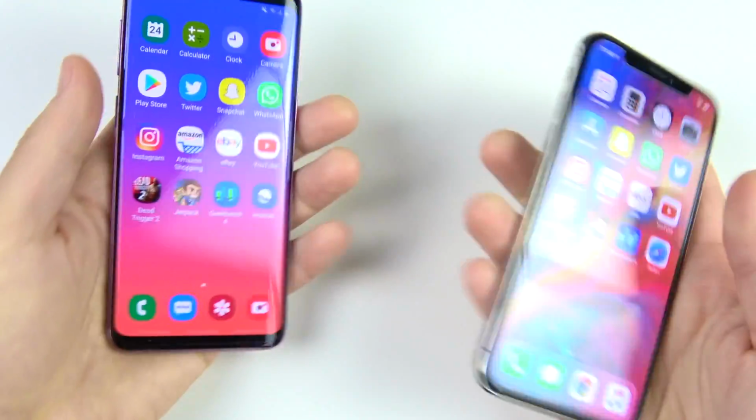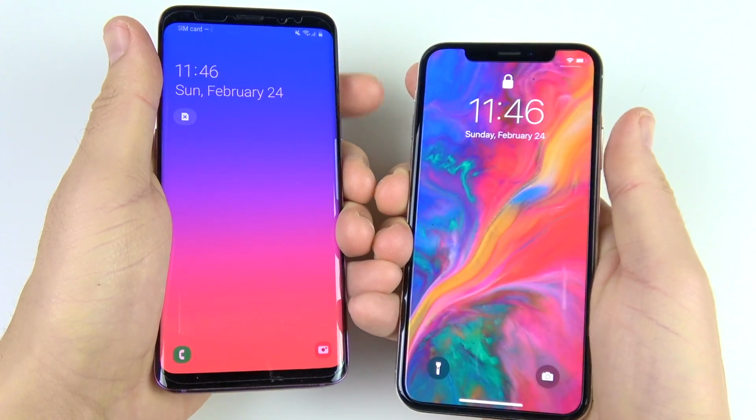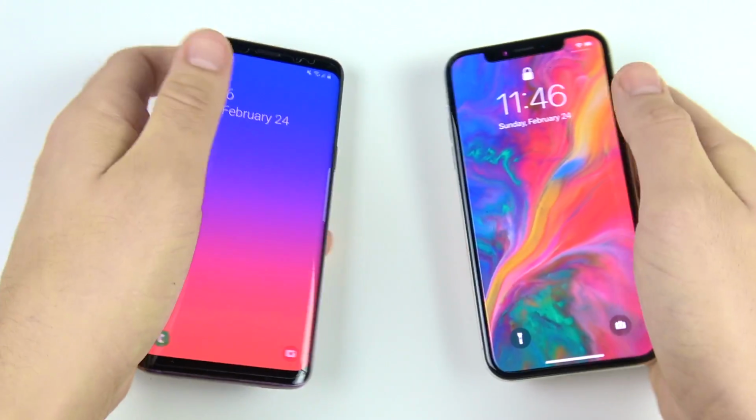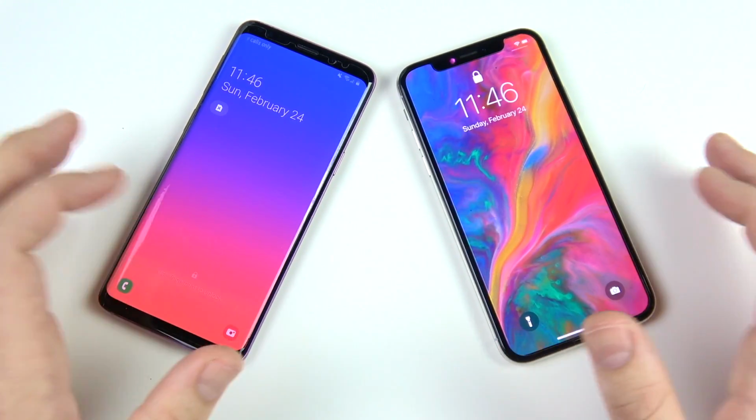Now, in terms of the lock screens, if we go ahead and click the buttons at the same time, you can see they both do appear about identical. So the general UI on both is actually about even, to be quite honest, in terms of speed.